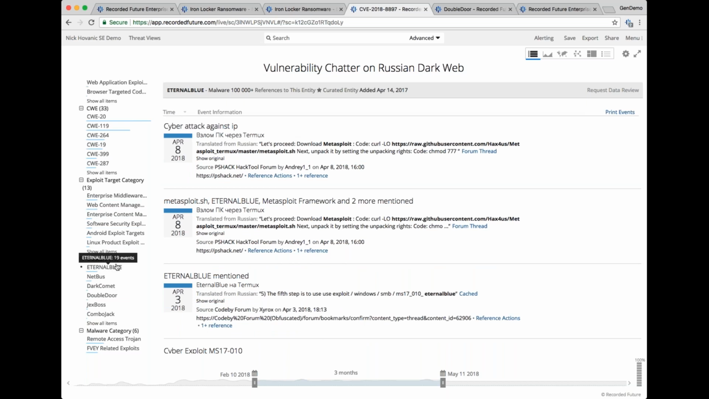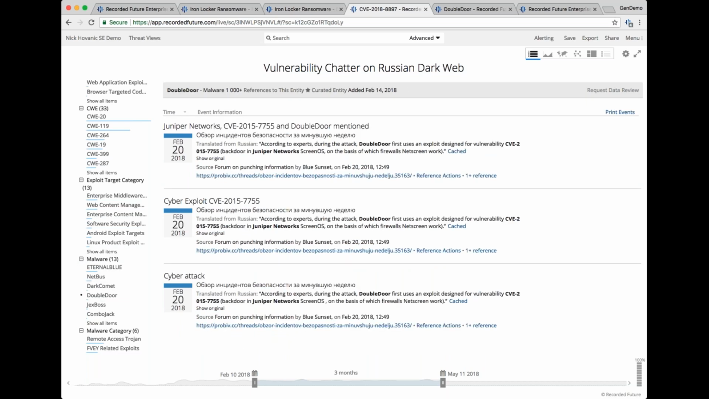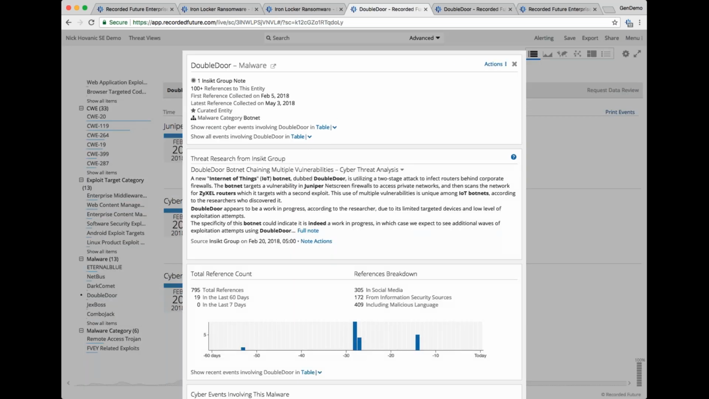If I wanted to, I'll look at the double door piece of malware. And so from here, I can quickly click on this and jump out to the intelligence card for this piece of malware. And the one thing that we have on this Intel card, which was not on the other, was a mention from our INSICT group. These are our internal researchers who write up some narrative around some of these topics.